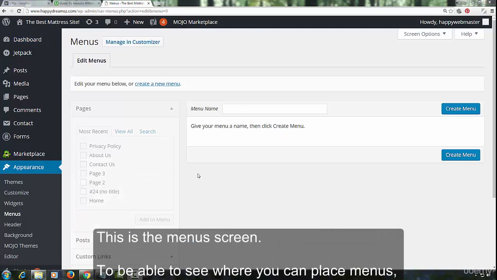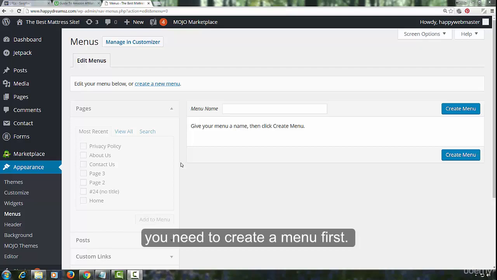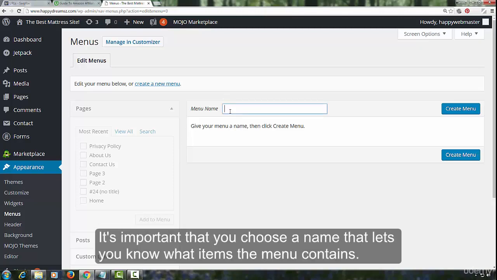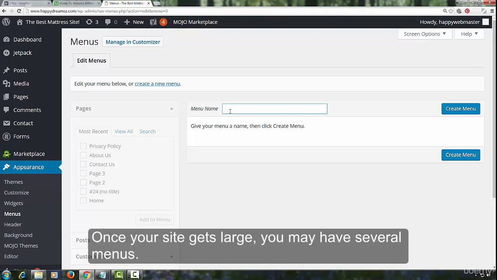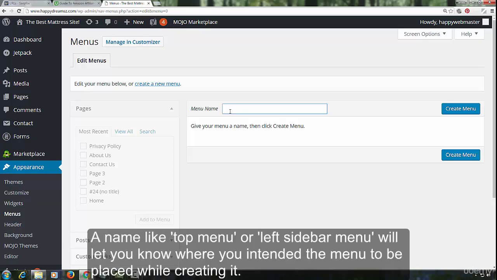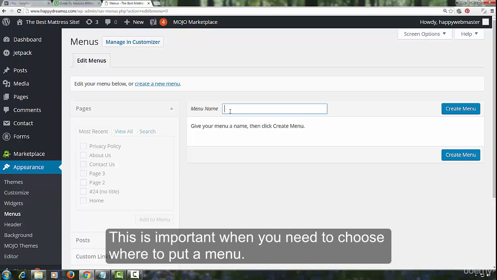This is the menu screen. To be able to see where you can place menus, you need to create a menu first. Let's create a menu. Every menu should have a name. It is important that you choose a name that lets you know what items the menu contains. Once your site gets large, you may have several menus. A name like Top Menu or Left Sidebar Menu will let you know where you intended the menu to be placed while creating it. This is important when you need to choose where to put a menu.